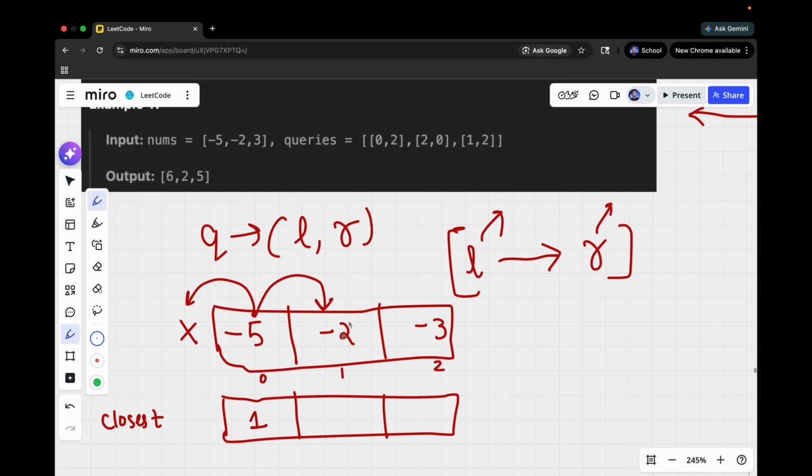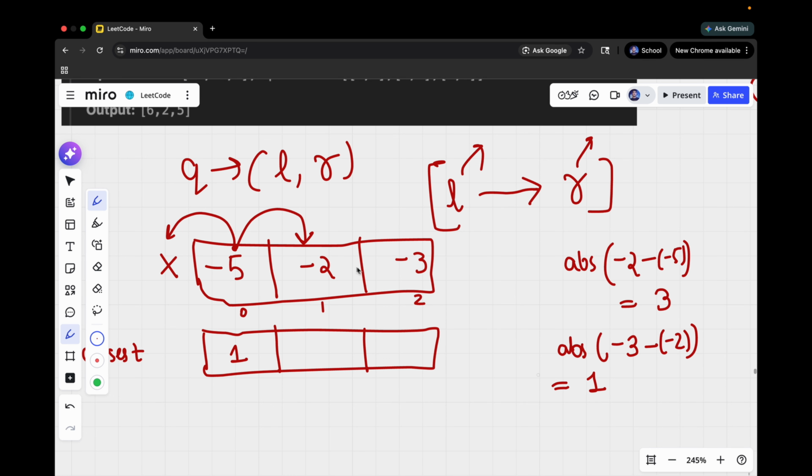And for here, if you see, there are two options. The absolute distance between -2 and -5 comes out to be 3. And the other value, -3 minus -2, comes out to be 1. So which is closer? Definitely this value is smaller. Whichever value is smaller, that index will be kept. So for this particular index I equals 1, the closest will be index 2.